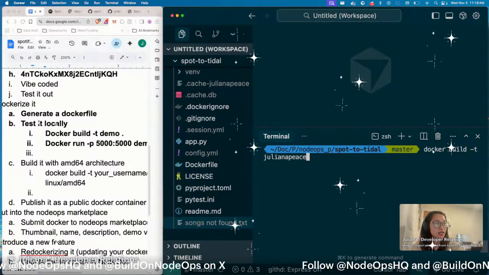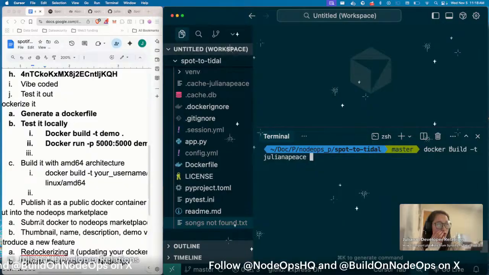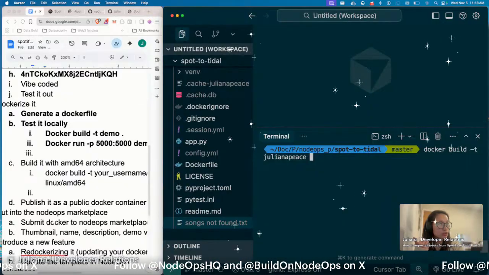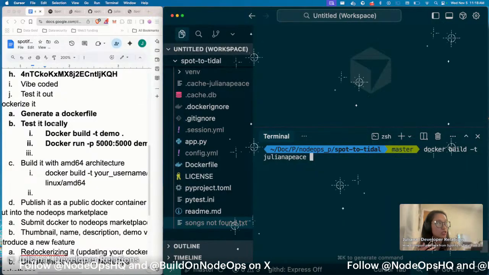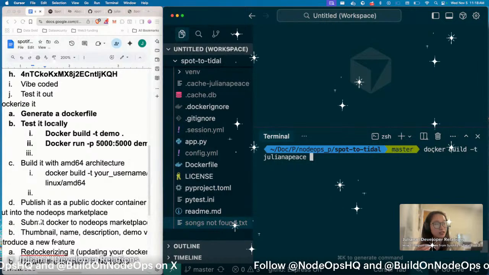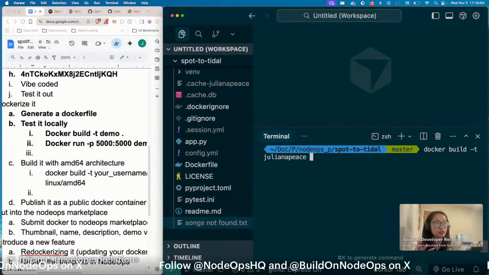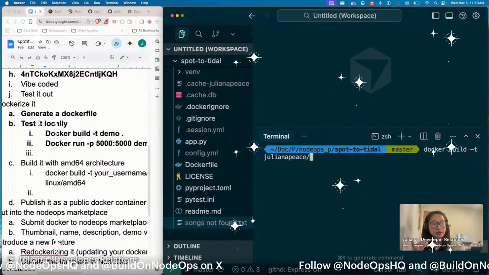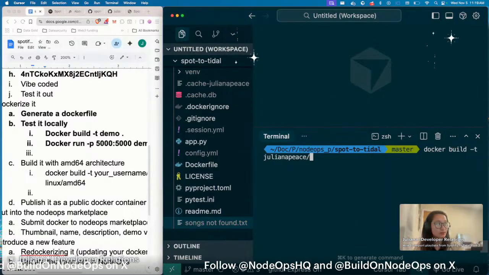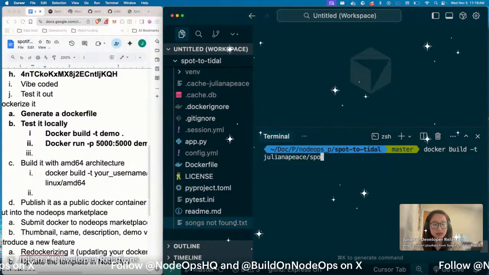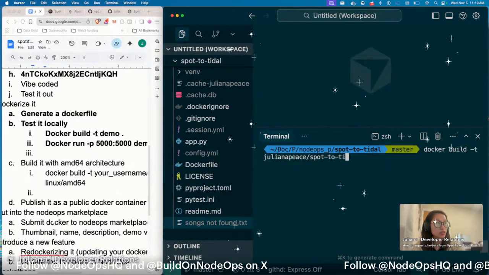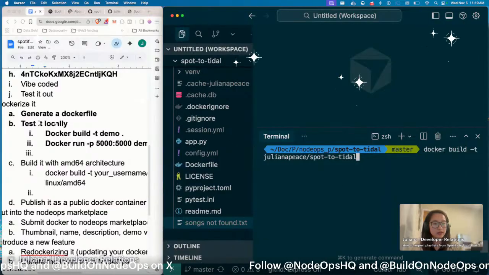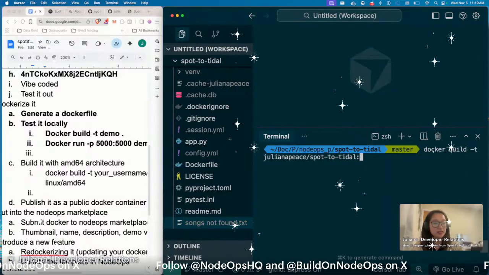Okay, that's me. And if you followed part one of my other streams, you would know that you have to connect your command line to your Docker account. So this is why it recognizes my username. Okay, and now I'm going to give my app a name. I'm going to call it Spot2 Tidal, and then I'm going to give it a tag.